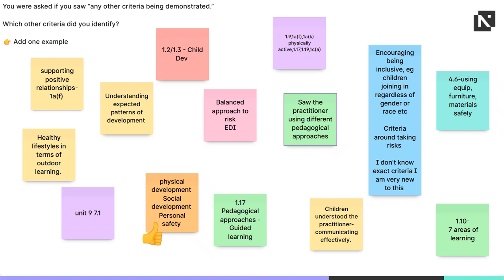Next, we asked assessors whether they noticed any additional criteria being demonstrated beyond the original focus. As you can see, people picked up on quite a wide range of areas. Some highlighted aspects of child development, recognising expected patterns, supporting physical and social development, and noticing how children respond to challenge. Others identified links to pedagogical approaches, such as guided learning and the practitioner using different strategies depending on what the children needed in the moment. There were also comments related to risk and safety, EDI, healthy lifestyles, outdoor learning, and positive relationships.